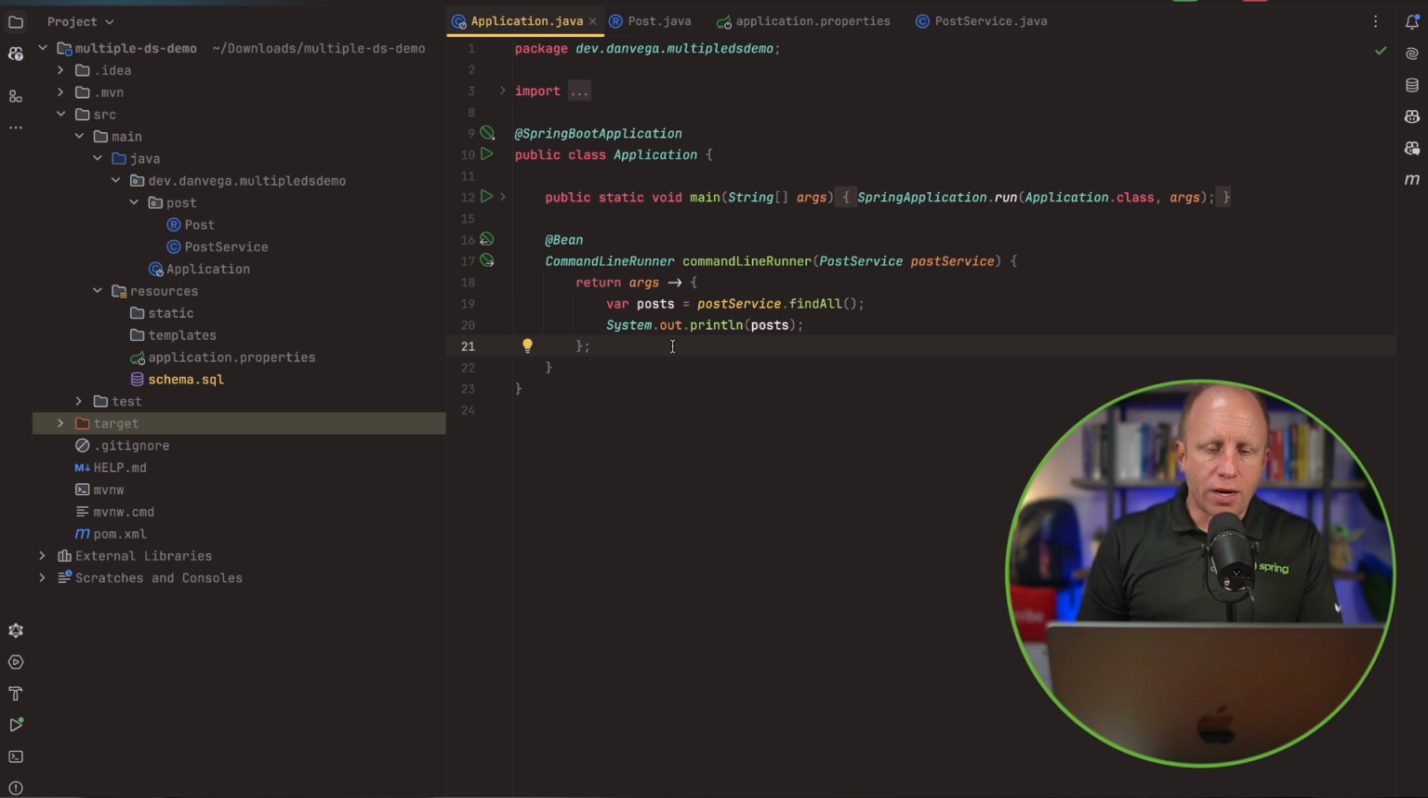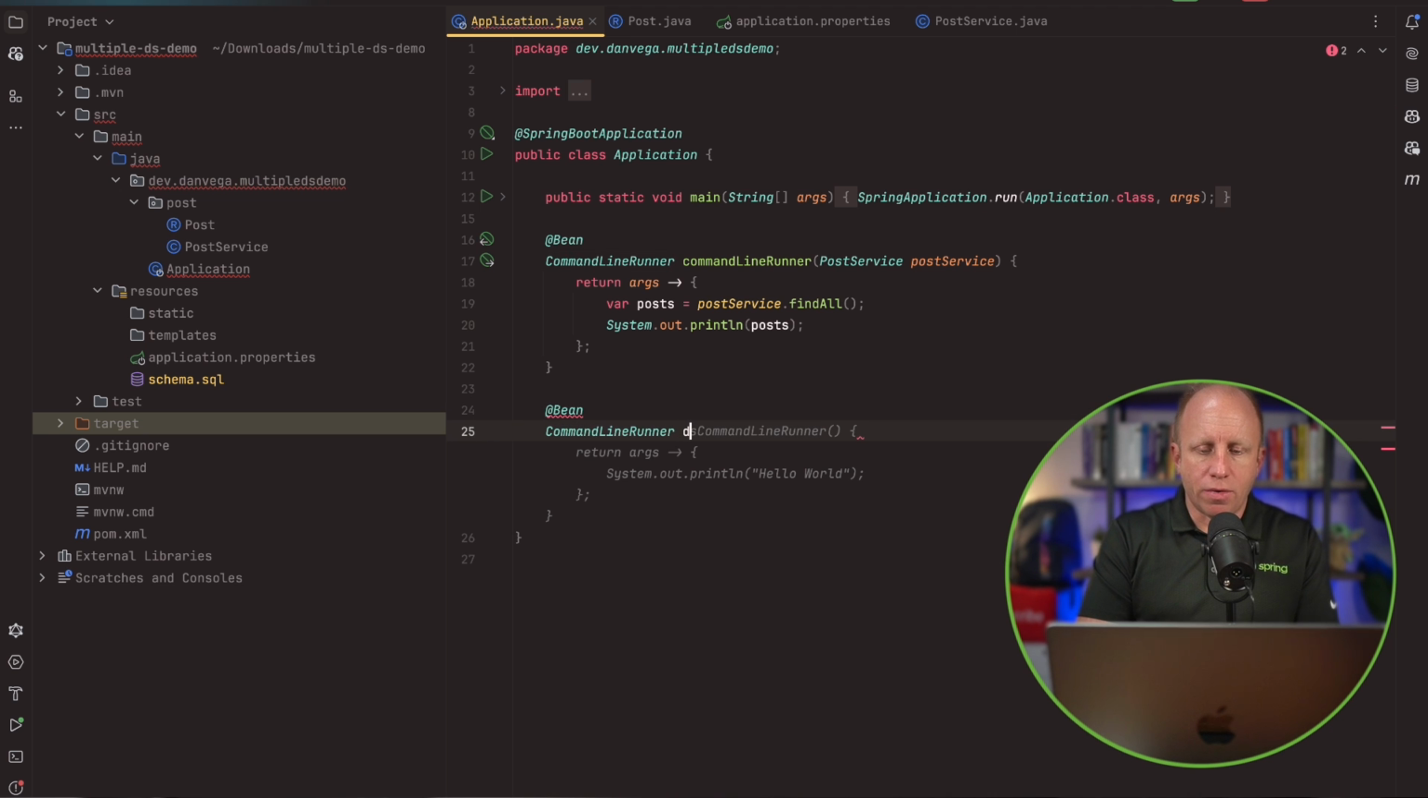All right, so we know that that works, but I want to point out one other thing here. So I'm going to create another bean. I'm going to create another command line runner. We'll call this the DS command line runner. Stands for DataSource. So we're going to return args. I don't want to print anything out. So let's just say that. And what I'm going to do is get access to the data source.